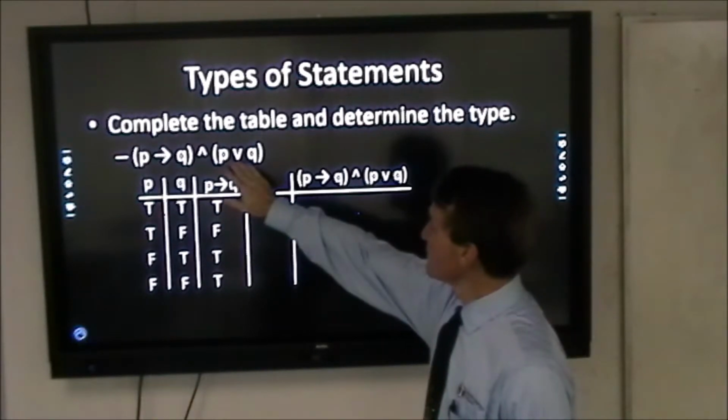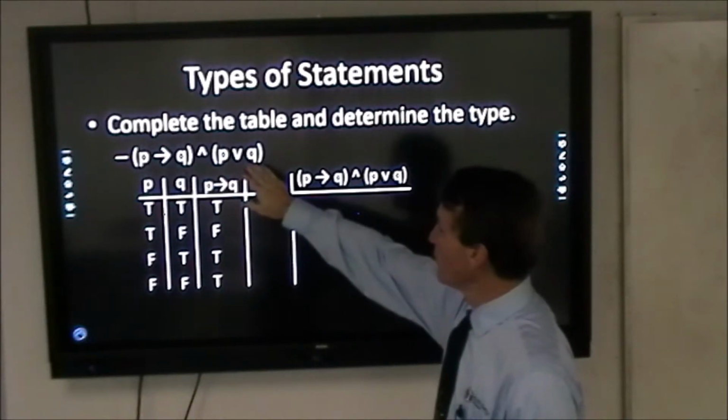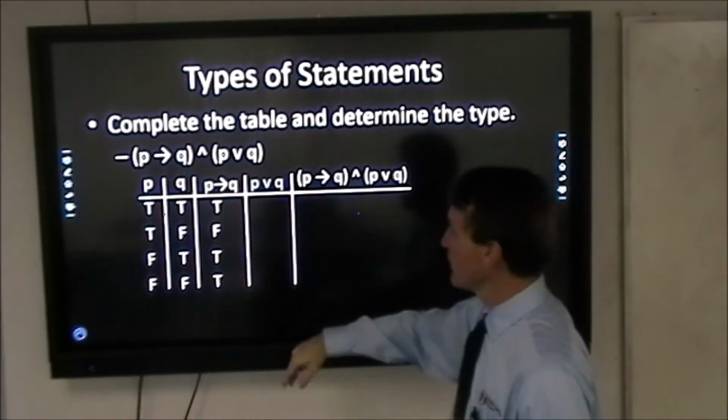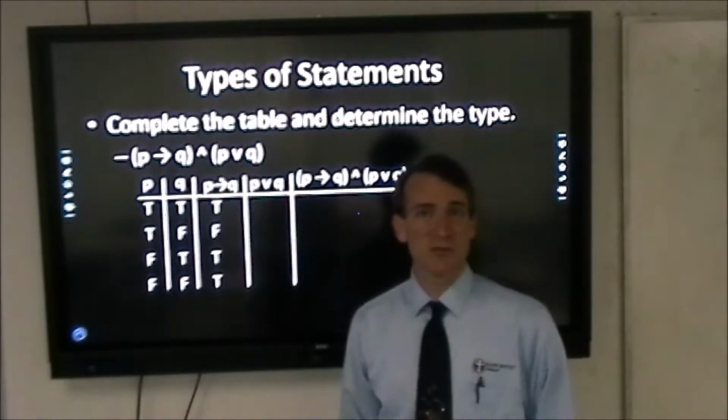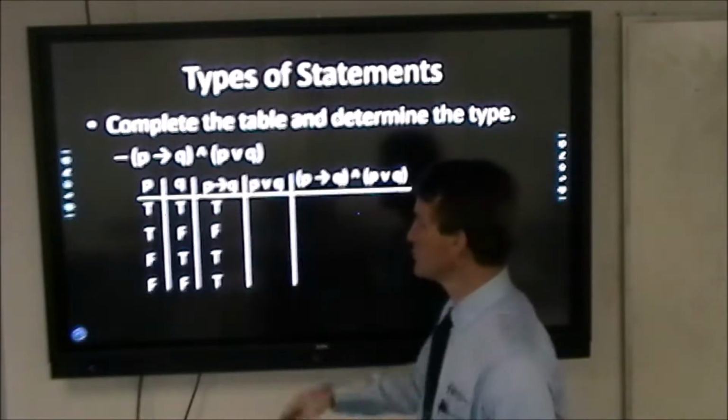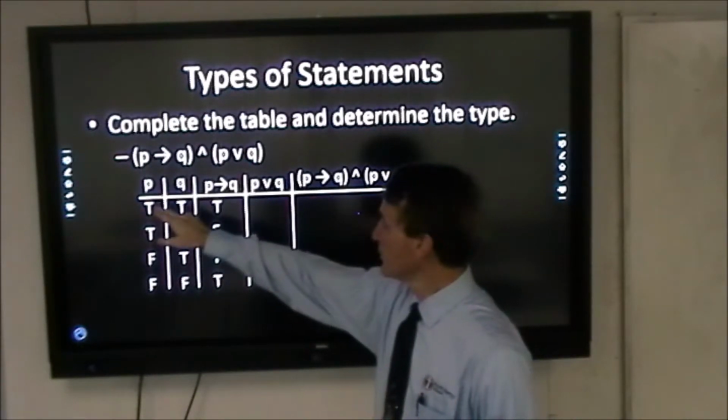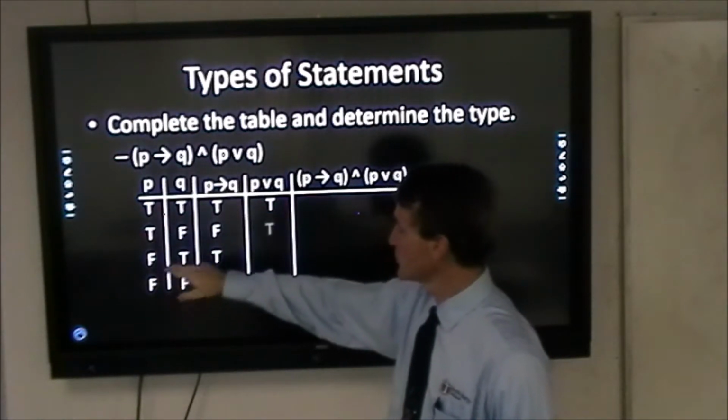Then I look at this next piece here. I've got P or Q, so I need to create that column. If either one of the statements is true, then the final outcome is true for that column. So here I look, P is true for the second row.